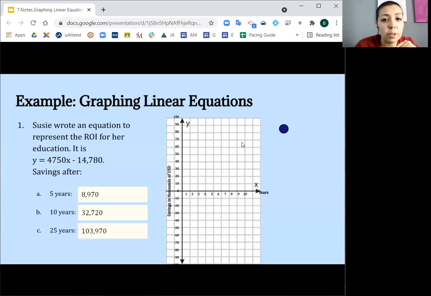So like I said, I'm going to go over to 5. I've given you the points right here. I recommend clicking on the point and then using your arrow keys to move them over where they go. But first, we've got to plot our y-intercept, which is at negative 14,780. Then 5 up to almost 10,000. At 10 years, we're going to go to 32,720, which is just over 30,000.